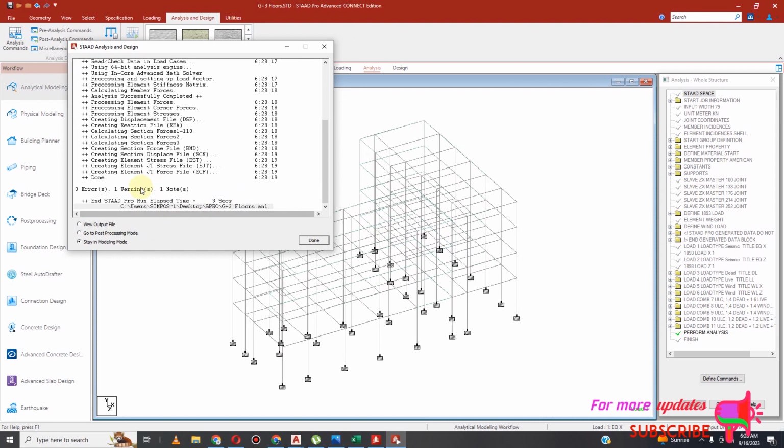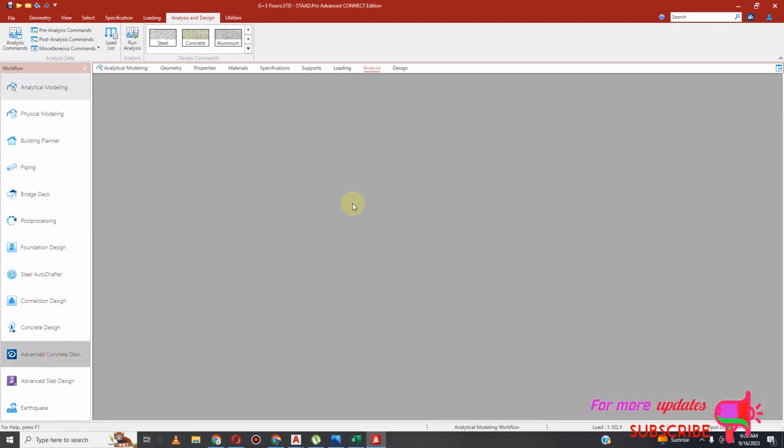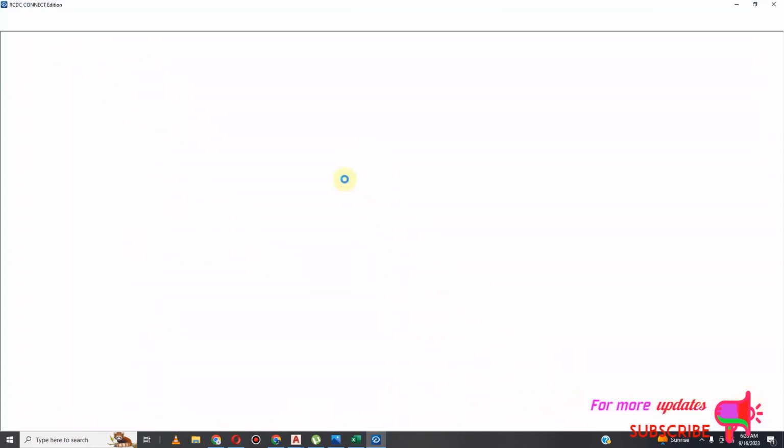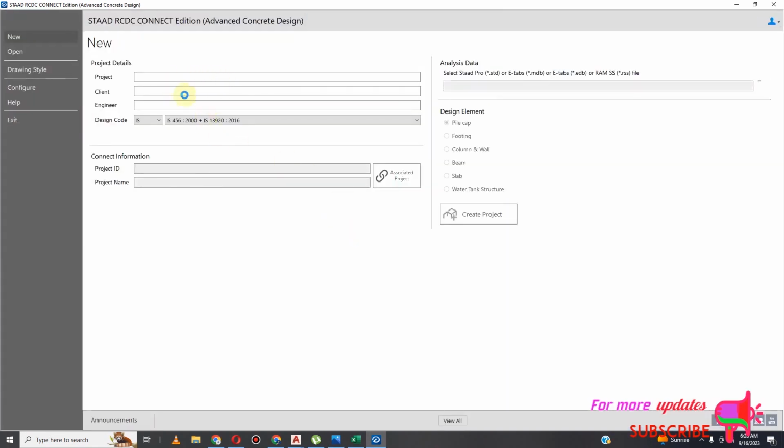So 0 error 1 is okay. Then I'll go to this. Then I'm going to design my building now finally. Putting river there and I will increase it.